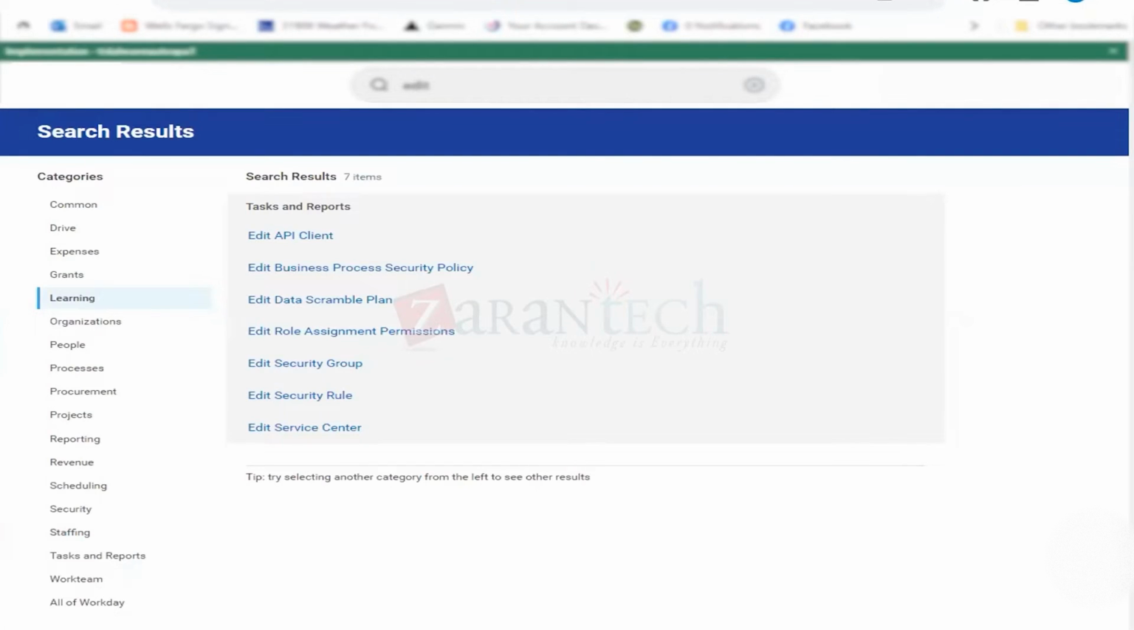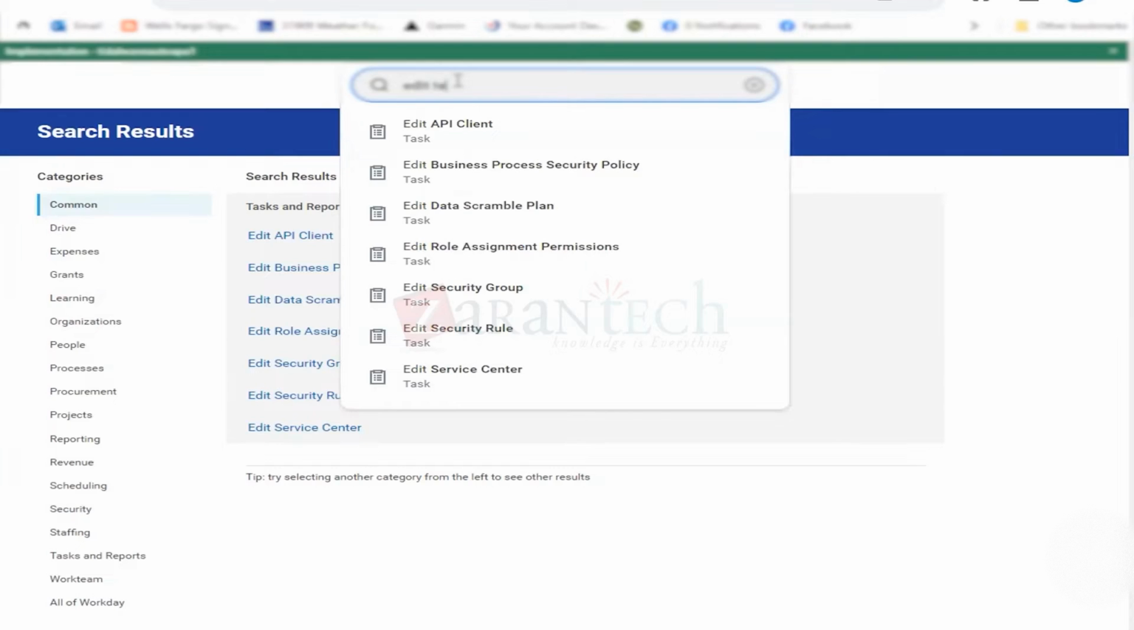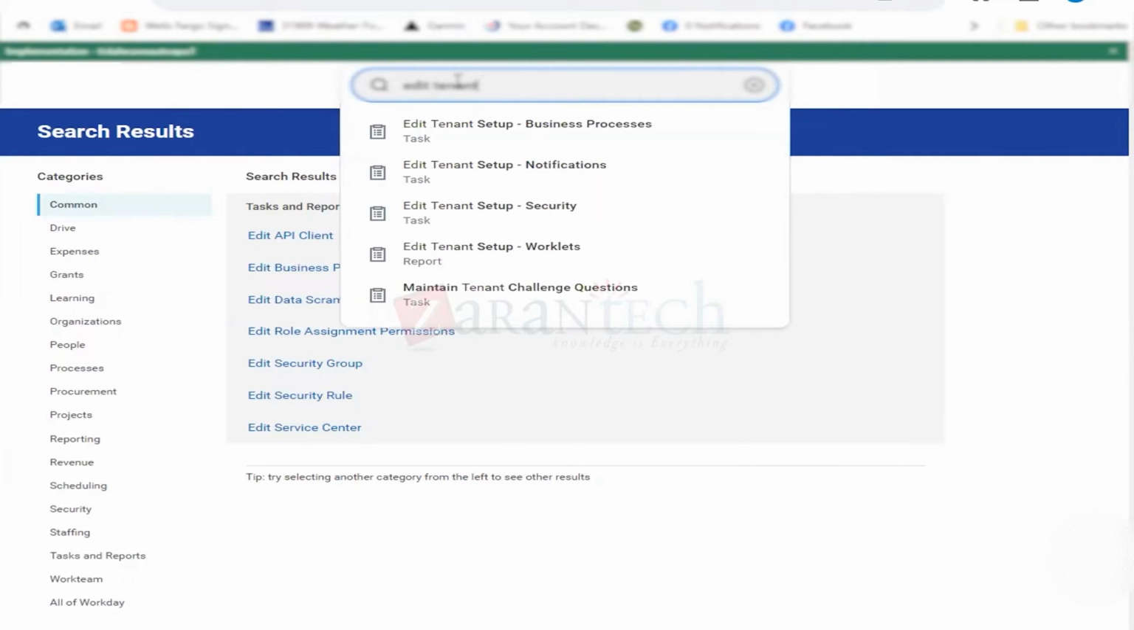Okay, I think you just don't go to learning, but go to the common or all of Workday. You can just filter on all of Workday and go to edit tenant setup. Yes. There we go. Edit tenant setup. Okay. No, not a business process, but HCM tenant setup.